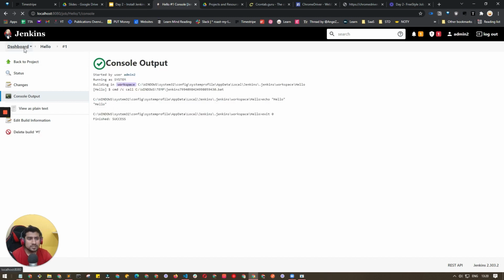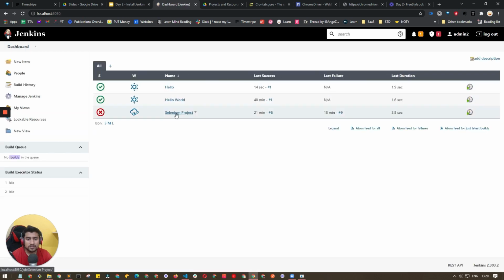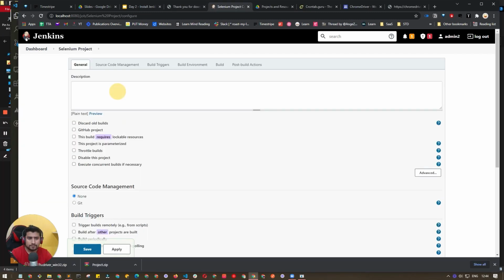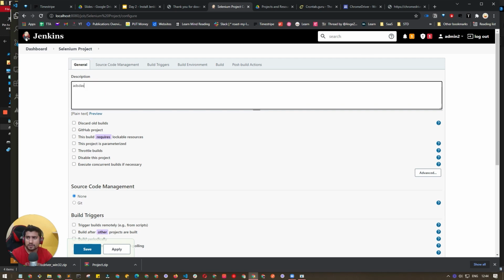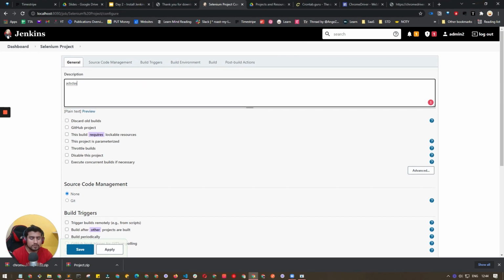Okay, so let's create the Selenium project. This will again be a freestyle project where we will be adding the Maven configurations. Awesome. So this is the Selenium project that we will be executing. Okay, I'm not able to type. Okay, now I'm able to. So this will be the Selenium project. I'm just adding a description.